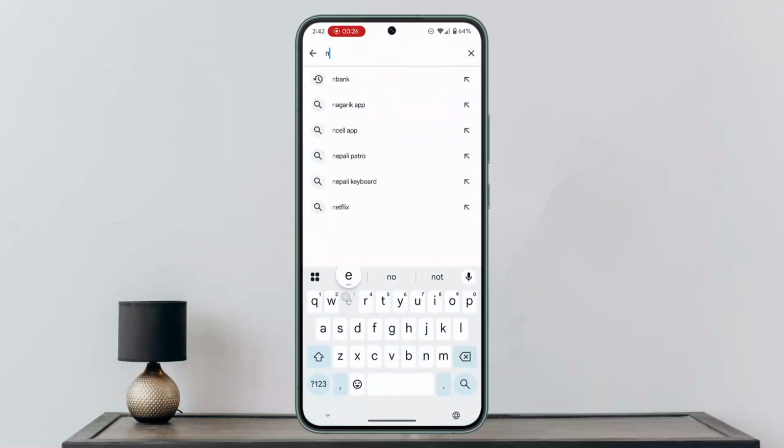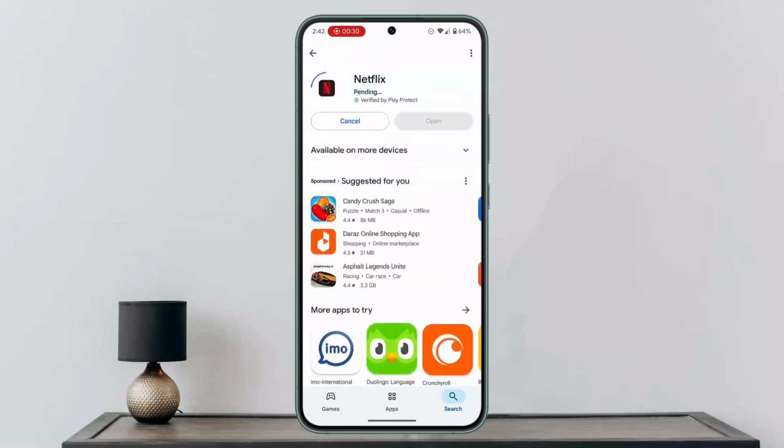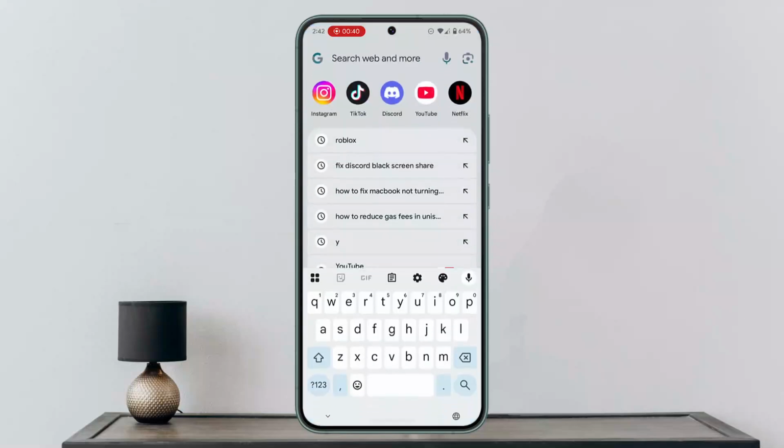On the search box, type in Netflix. When you type in Netflix, click the install button, and it's going to take a couple of seconds, and you just have to click on the open button. Now I'm not using the application as, due to some security concern, the screen will go black, so I am going to use a browser version. However, the procedure will remain the same.